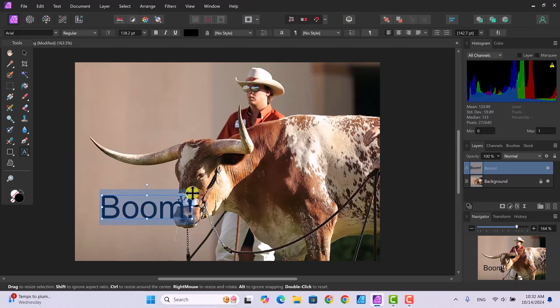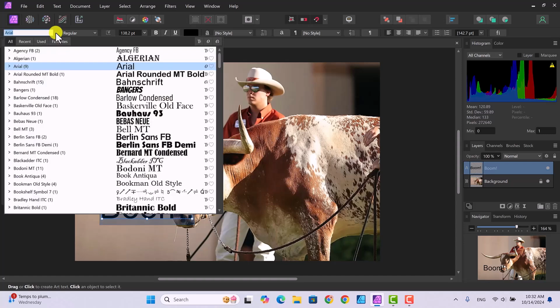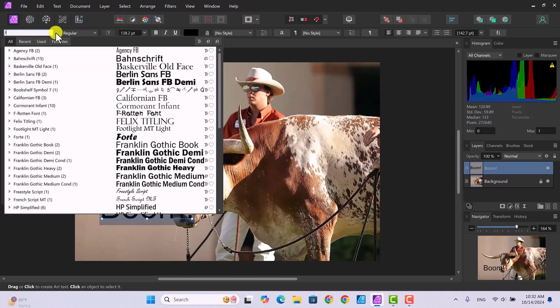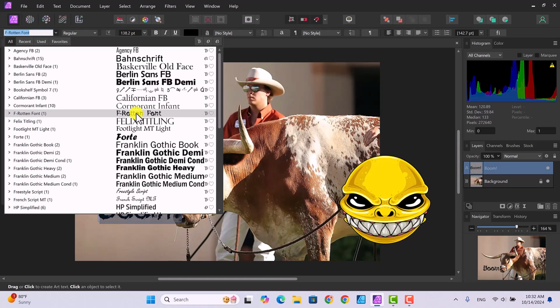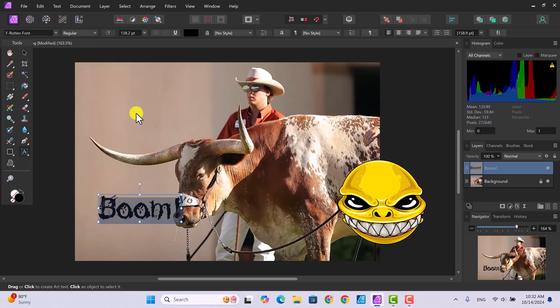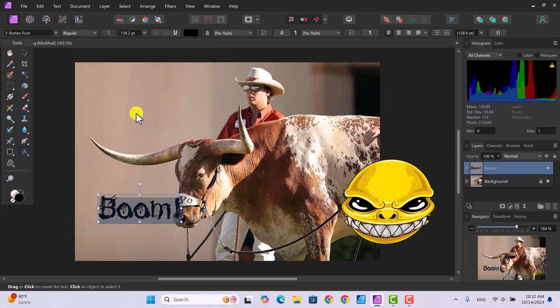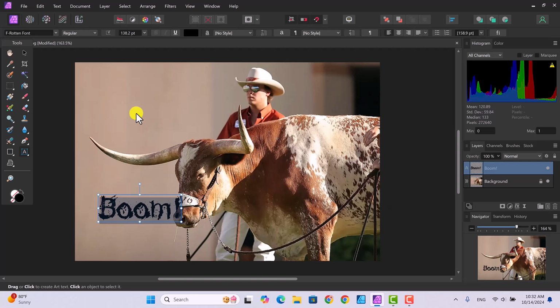After selecting the text, I'm going to go up to the font menu, and I'm going to select a font called F Rotten. Yes, that's really its name, F Rotten font. Okay, so now we have our F Rotten font selected. But we're not going to leave it like that. We're going to dress it up a little bit more.